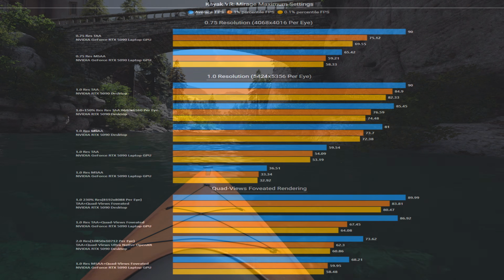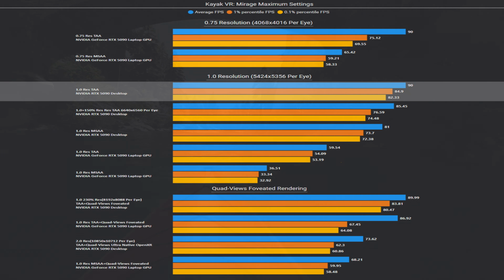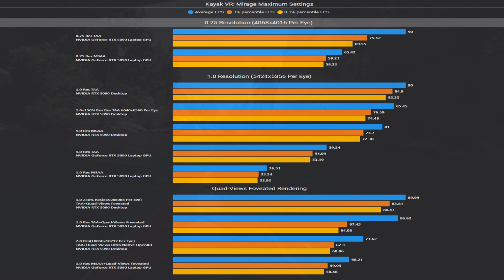Let's start things off with a little easier but still great looking VR game, Kayak VR Mirage, run at cinematic settings. In the case of Kayak VR, the desktop 5090 is already smashing into the headset's hertz limits, or close to it at least, with the full 1.0 res. So only the laptop needed to be tested at 0.75 to see how it performed.